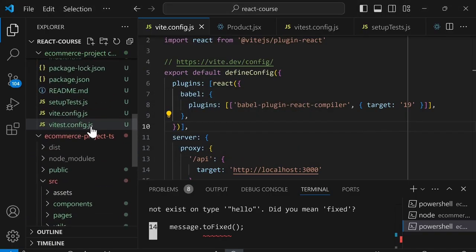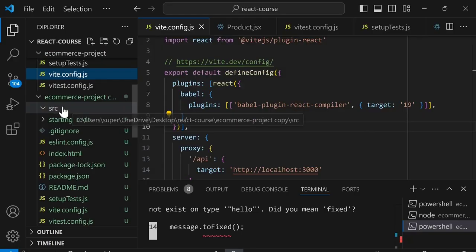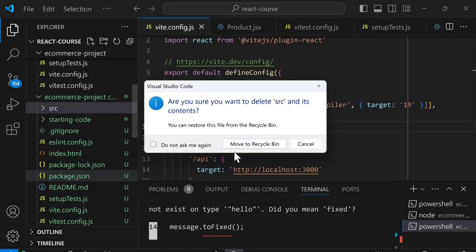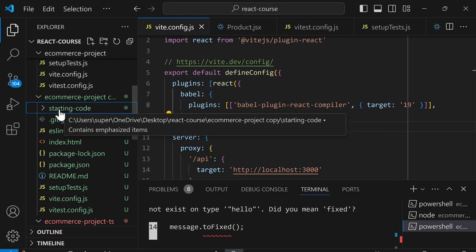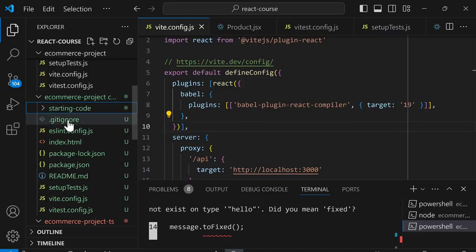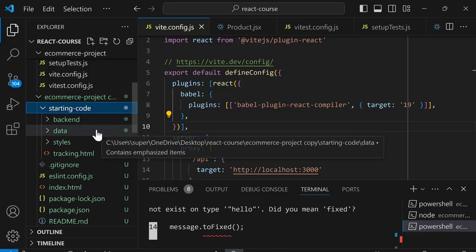We'll scroll back up, and we moved all of the code from the source folder, so we can delete it. Next, we don't need to move the starting code folder because this was just for practice when we were setting up this project. So we can just delete this folder.